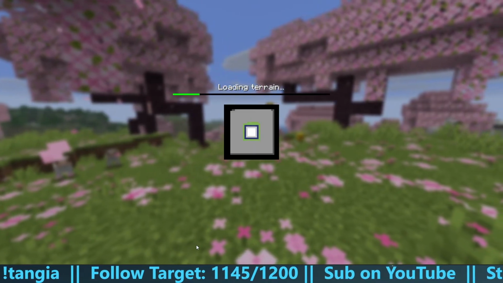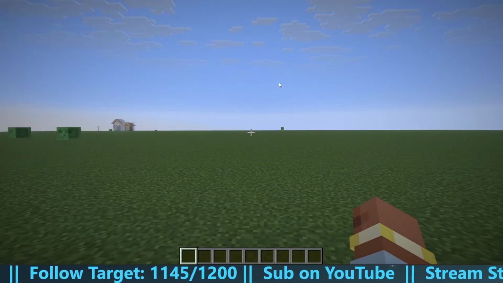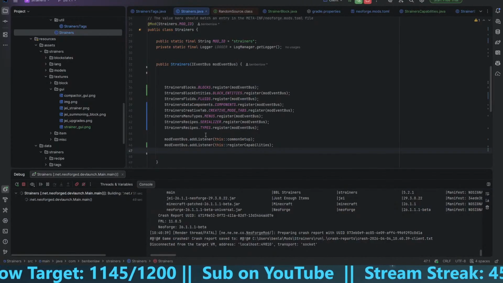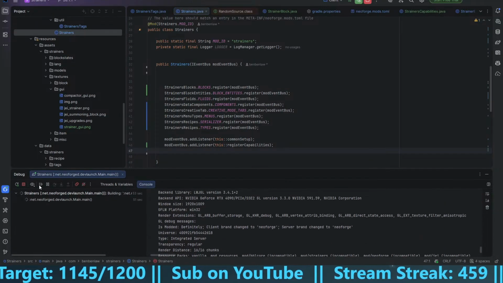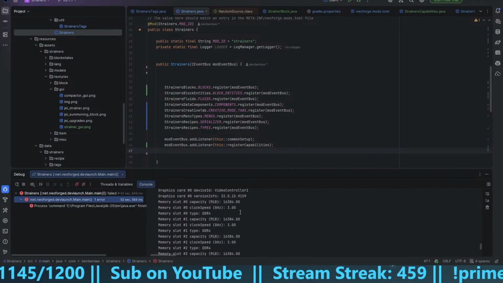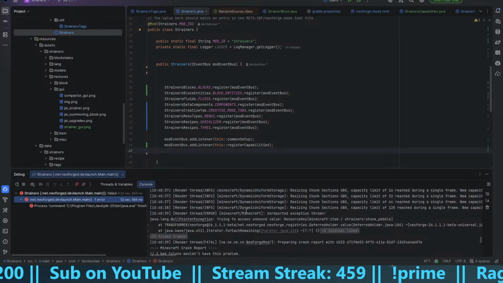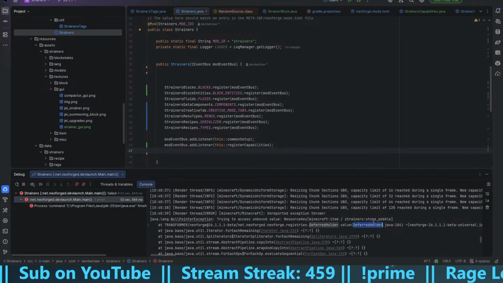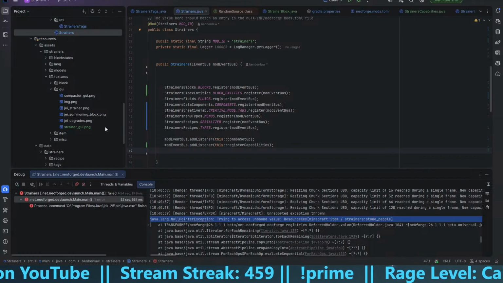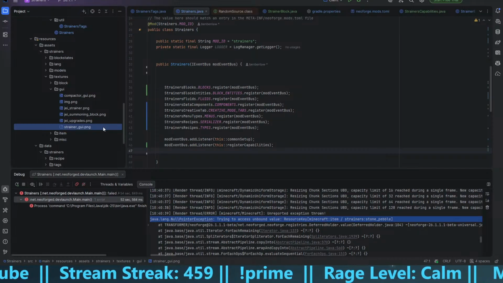What are the chances that the strainer actually gets placed without crashing? Couldn't even open a Create menu without crashing. Definitely the Create menu that crashed, right? Trying to access unbound value, strainer's stone pebble. How are you doing? I'm doing well. How are you?